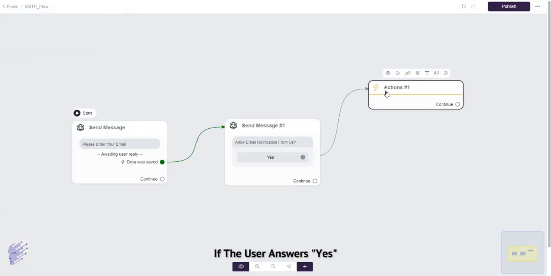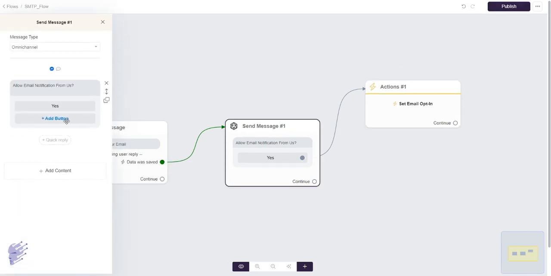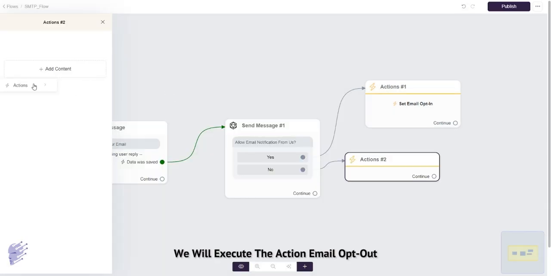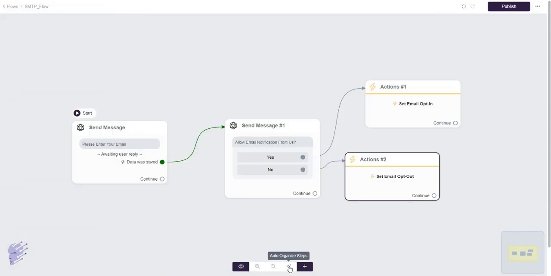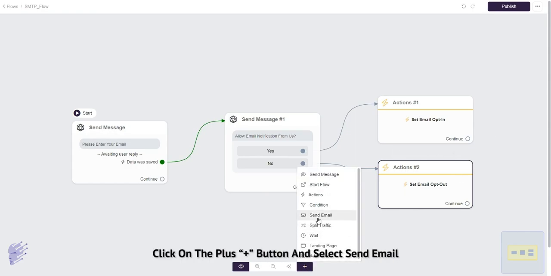If the user answers yes, we will add the action Email Opt-in. If the user answers no, we will execute the action Email Opt-out. Click on the plus button and select Send Email.